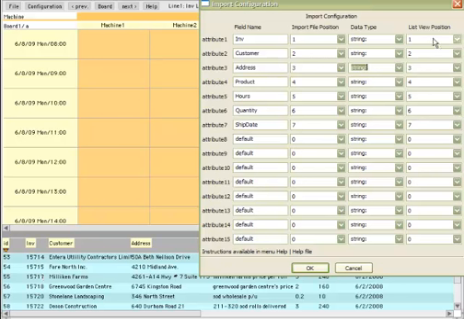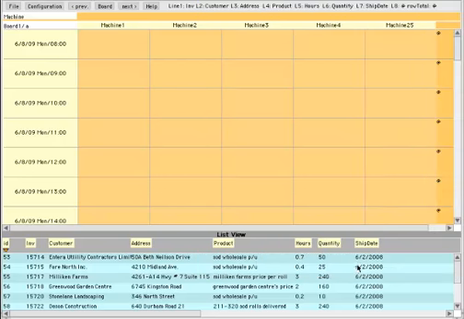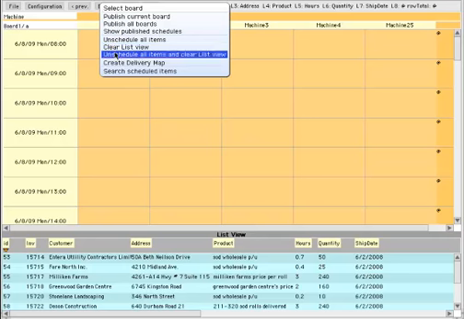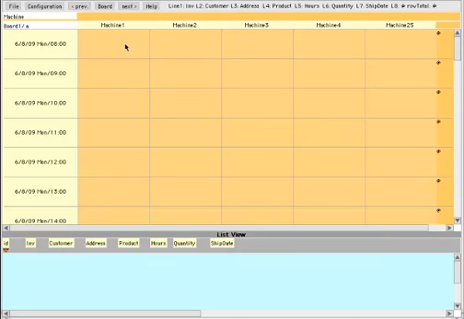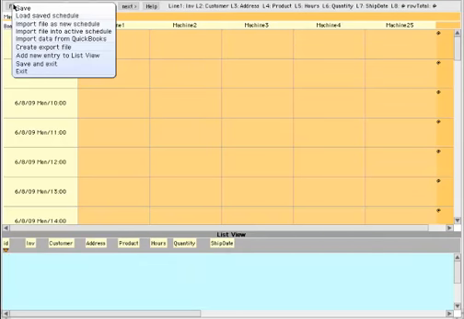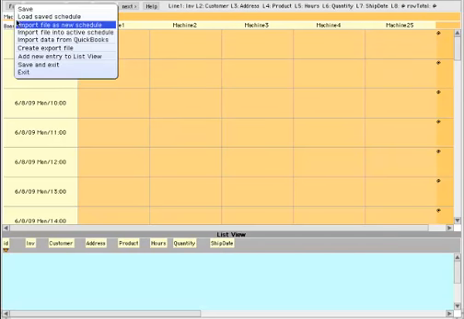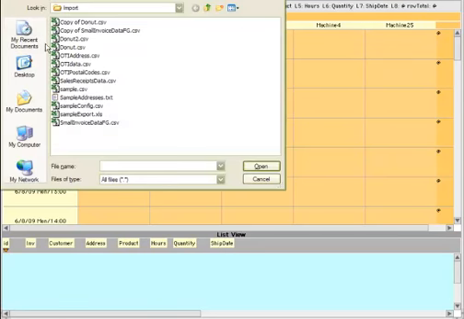Okay, so once we've done the import configuration, that's really the first thing you do when you start using MaxScheduler. On a day-to-day basis, you use a different way to bring in data. So let's clear what's in the list view. So clear list view. And if you want to import data, you go to File, Import File as New Schedule, and choose this file, and we see the data coming in again.